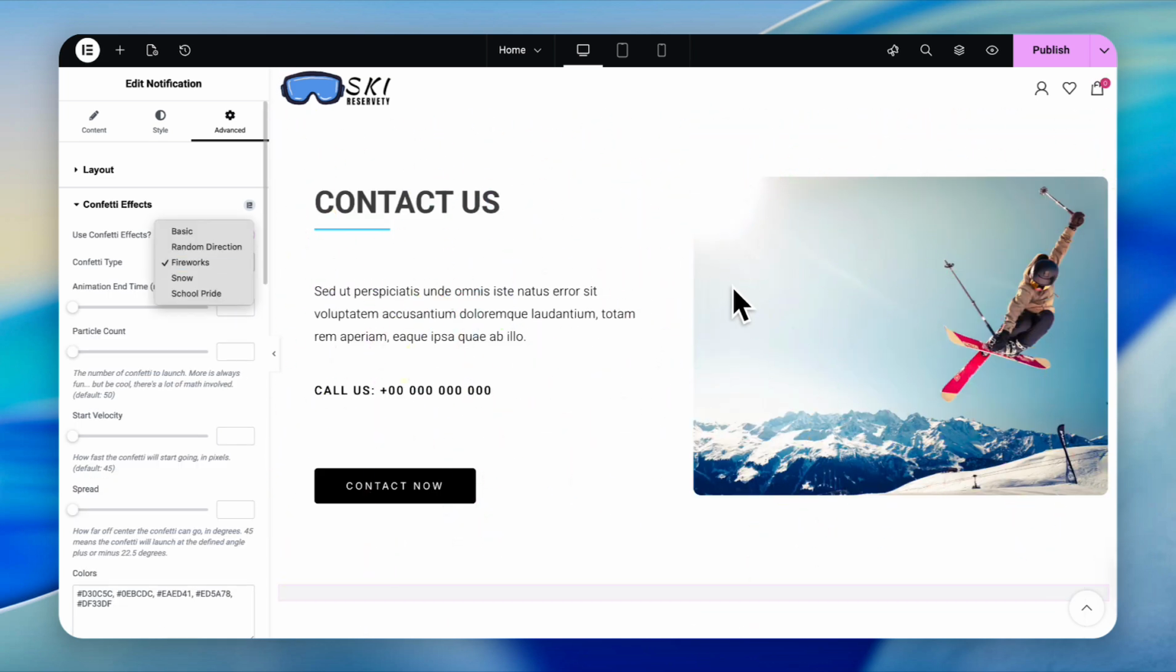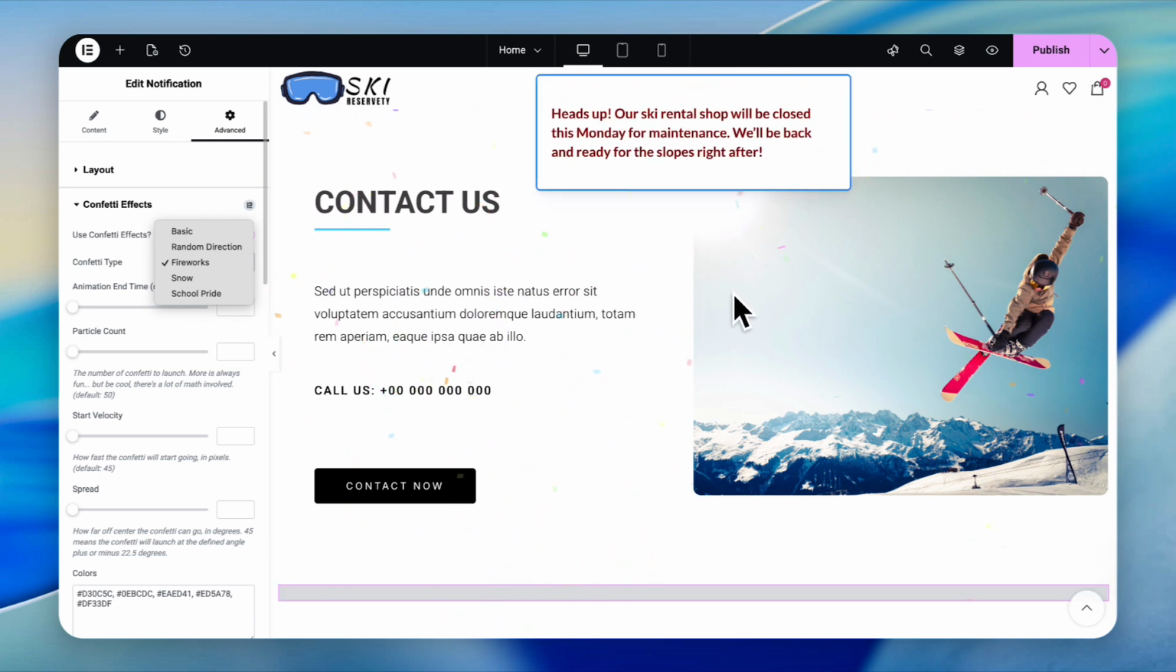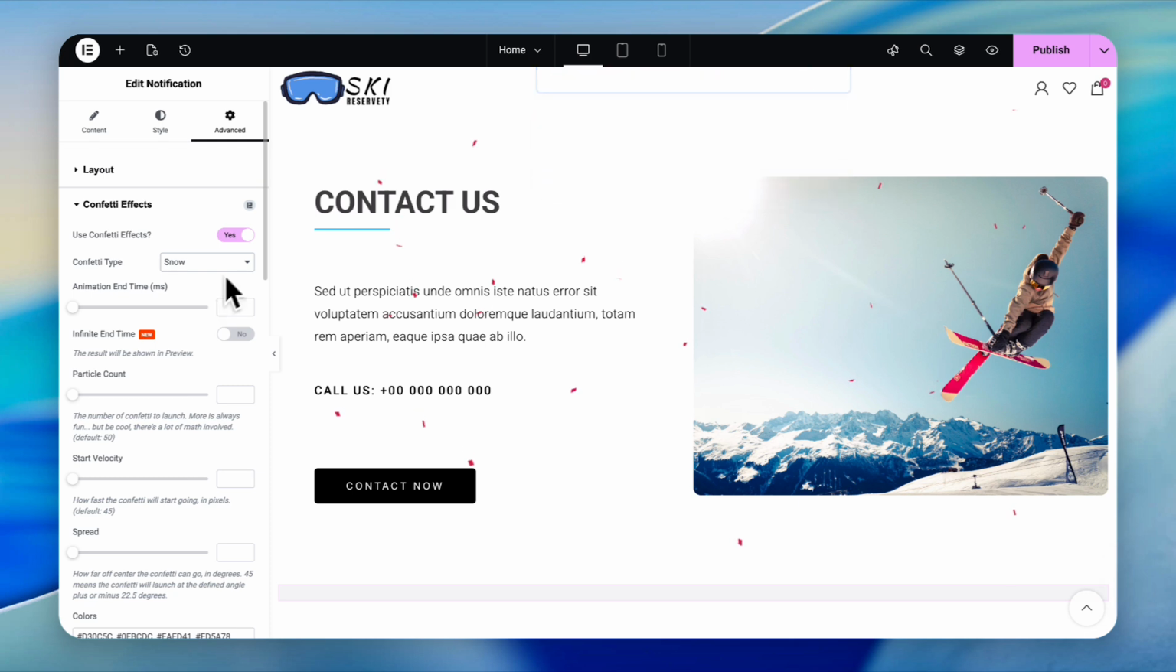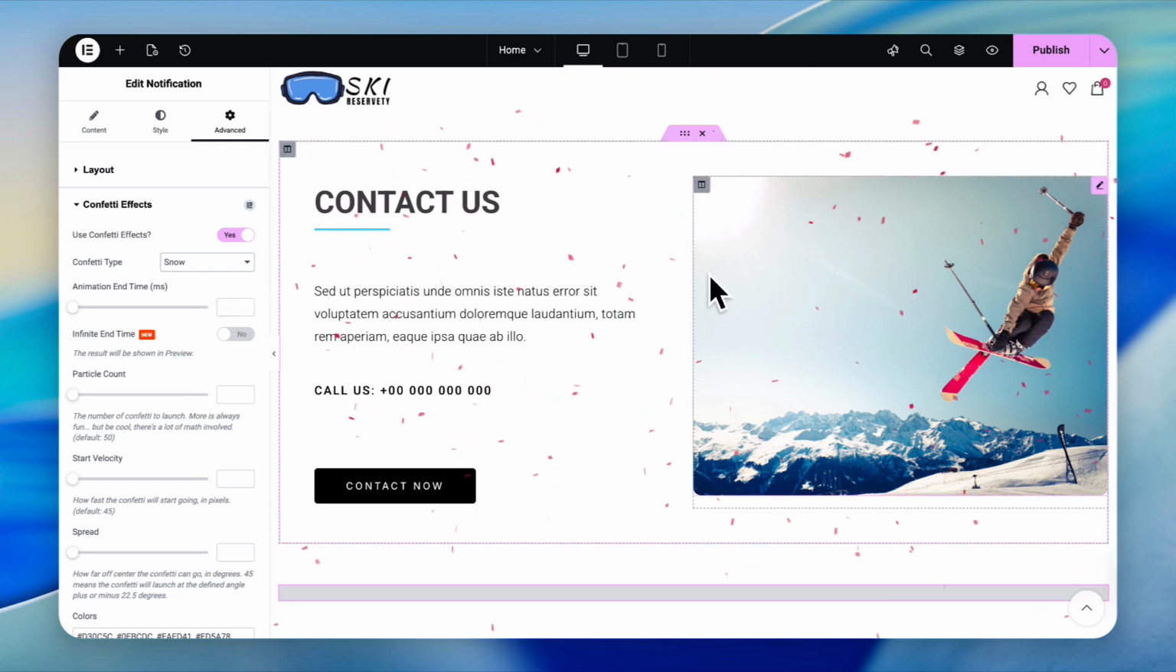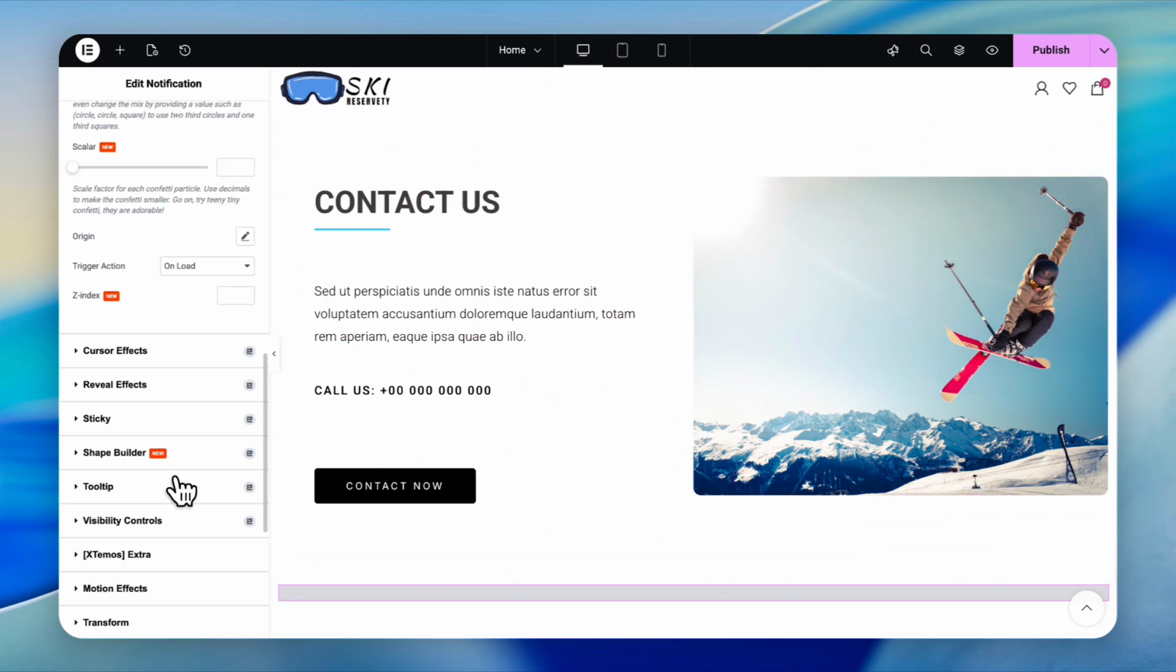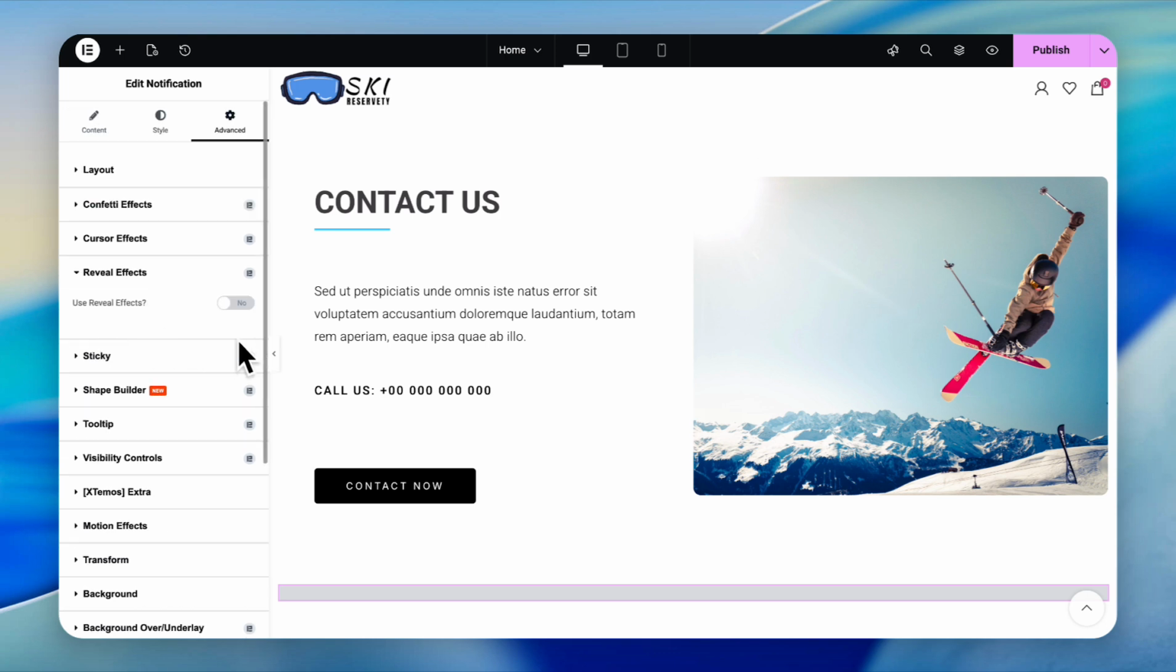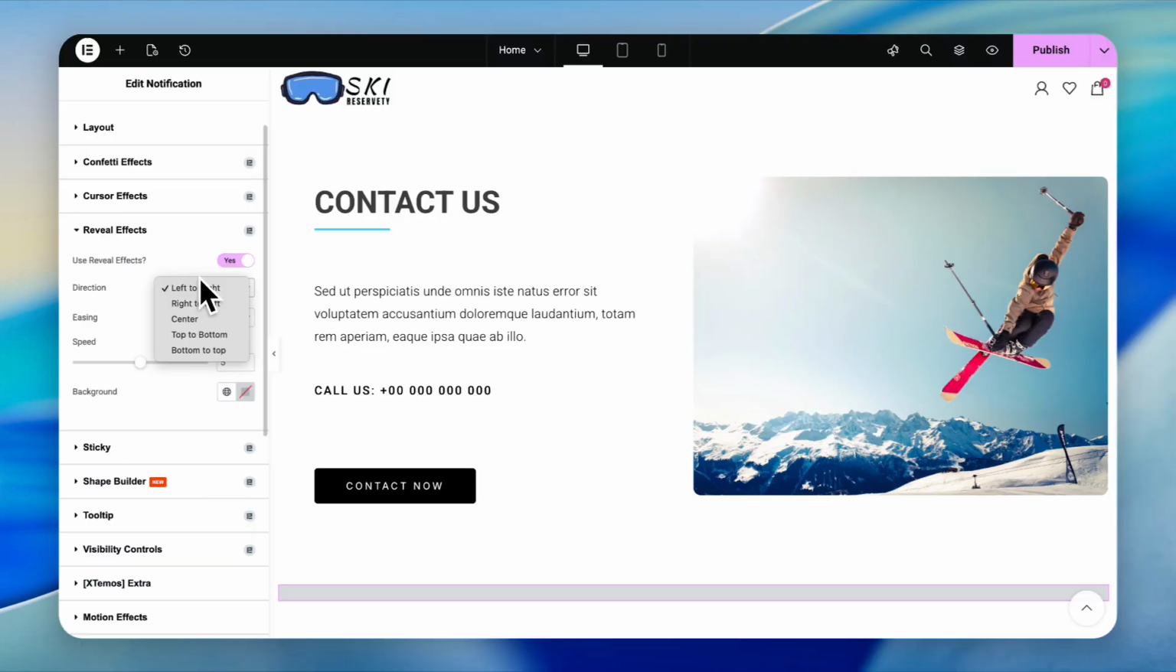As you can see, before the message appears, fireworks will come on. Now let's make it snow. Click on snow and it will snow before the message, and so on. You can also apply other effects as well. For example, let's use the reveal effect in this case. Activate the reveal effect. For example, you can reveal the box from right to left, from the center, from top to bottom, and bottom to top.